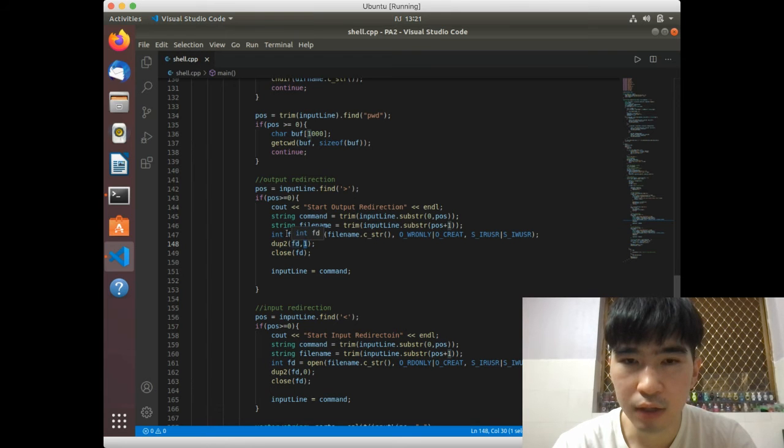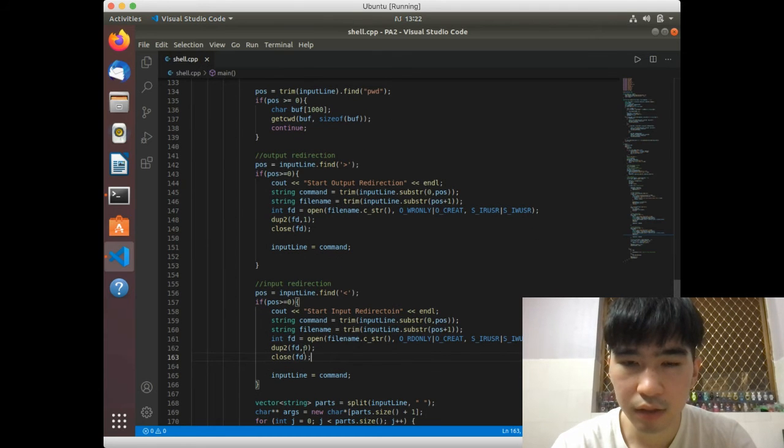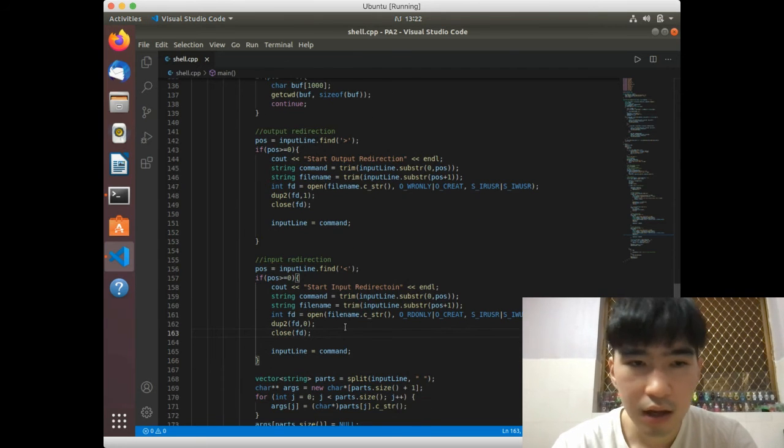the FD, the new one that you just created. And for the input, we're going to read from the standard input. So you see, we call dup2 upon the standard input to the one that we created. So let's try it.